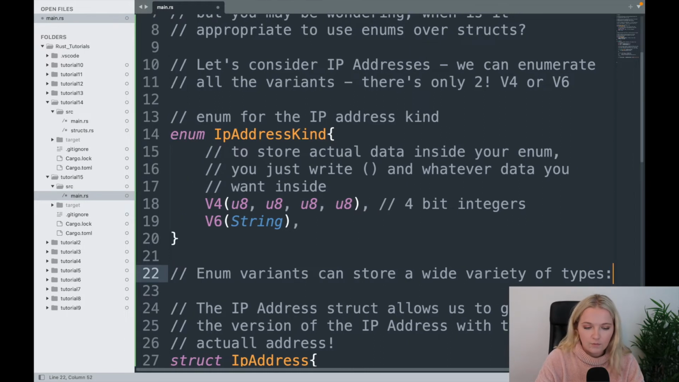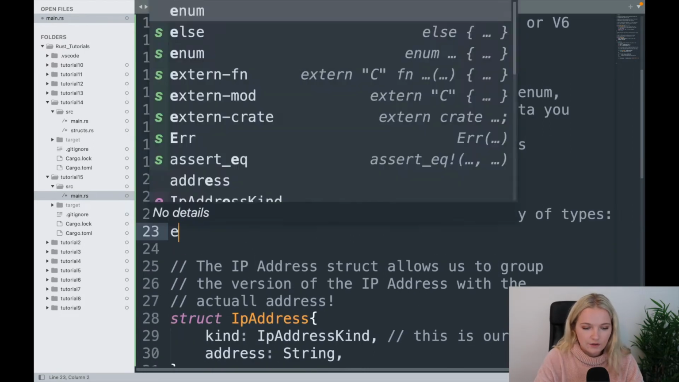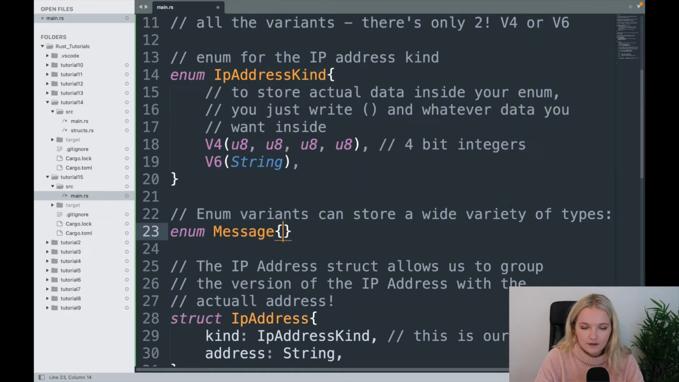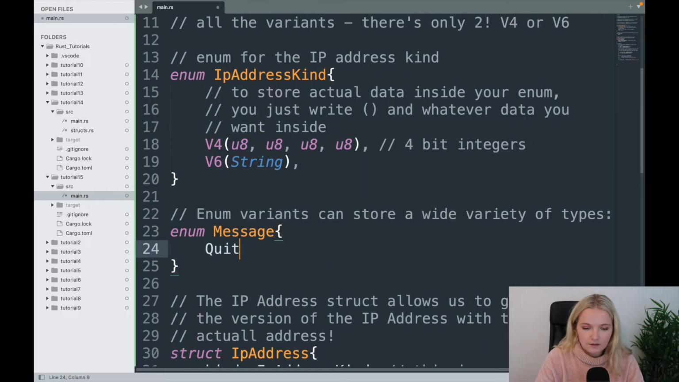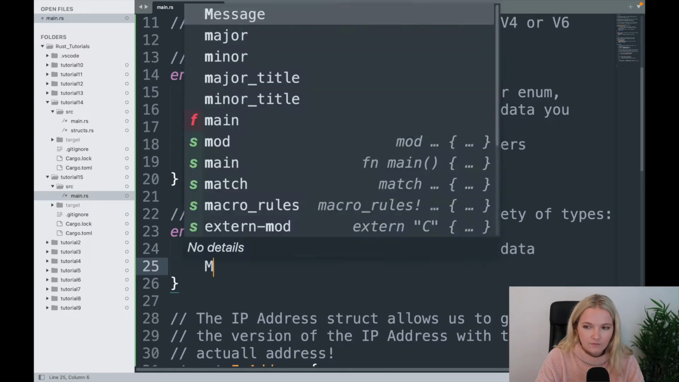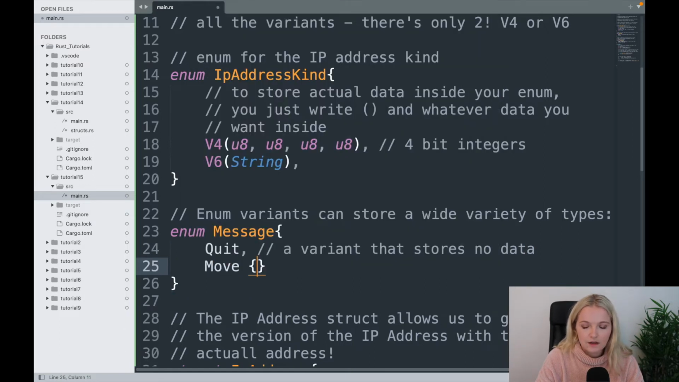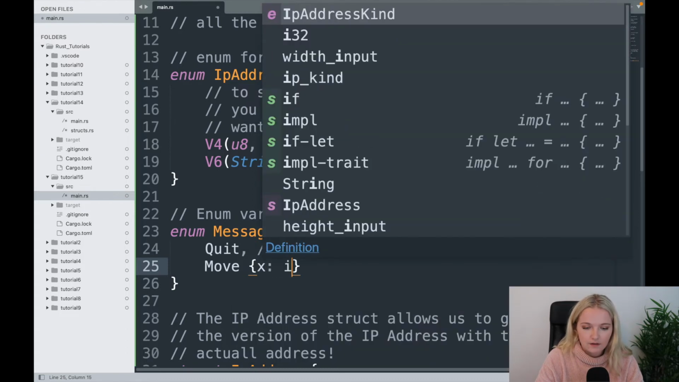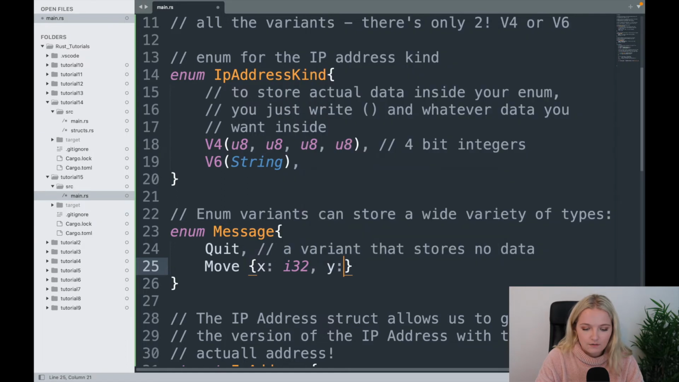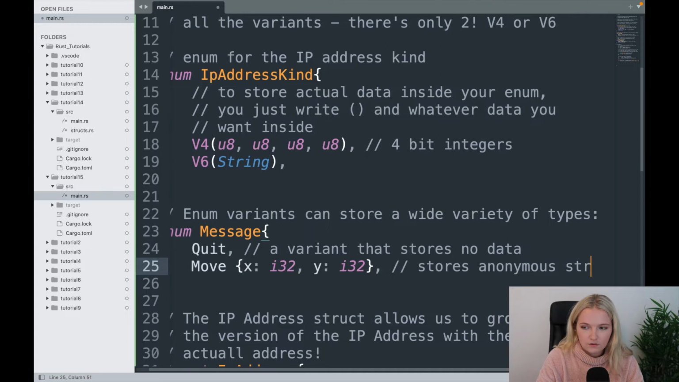So what better way to show you that than to demonstrate it? So we'll define a new enum and we'll call it message. Inside here we'll have quit, and this is just going to be a variant that stores no data. We're going to have move, and this is going to have a struct within itself. So X is going to be an I32 and Y is going to be an I32 as well. And this just stores an anonymous struct.